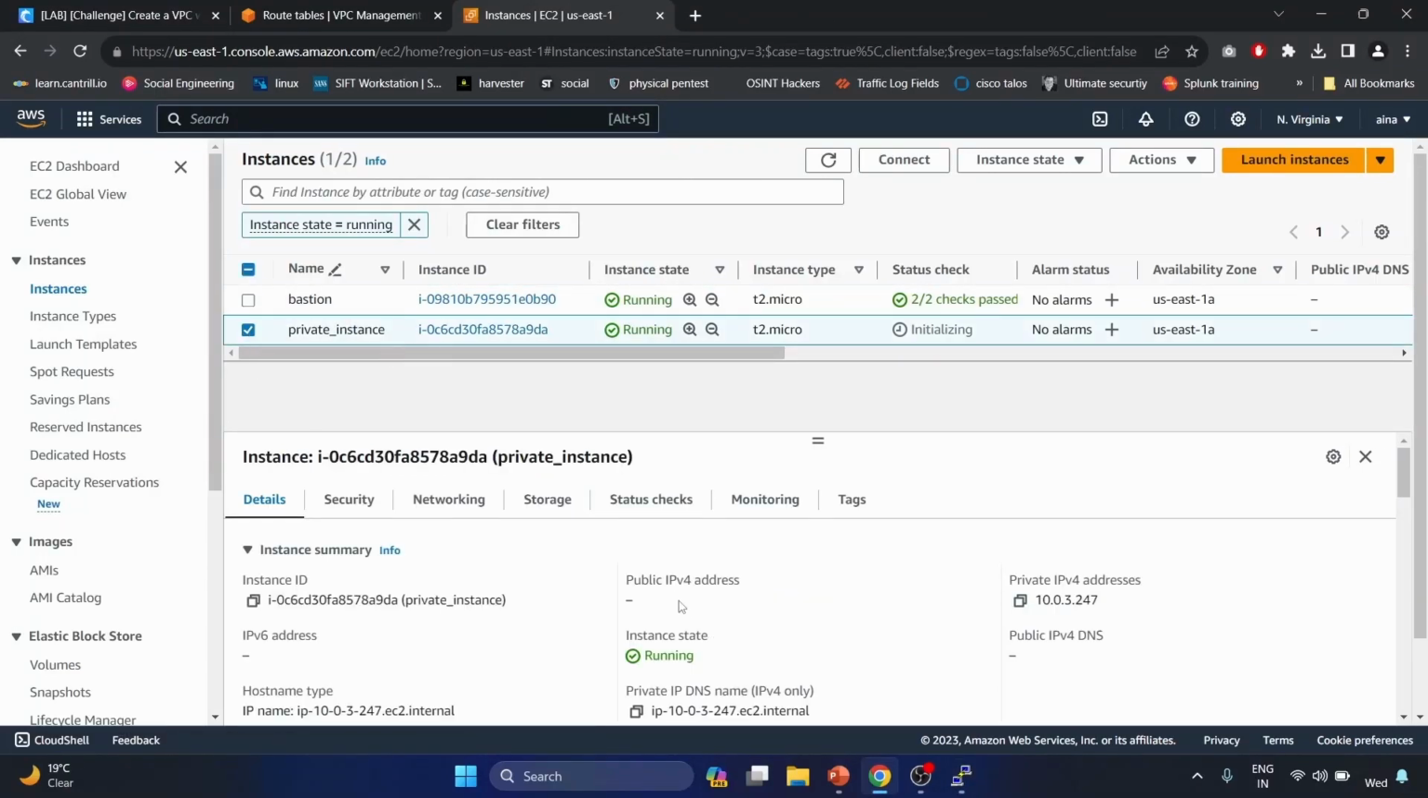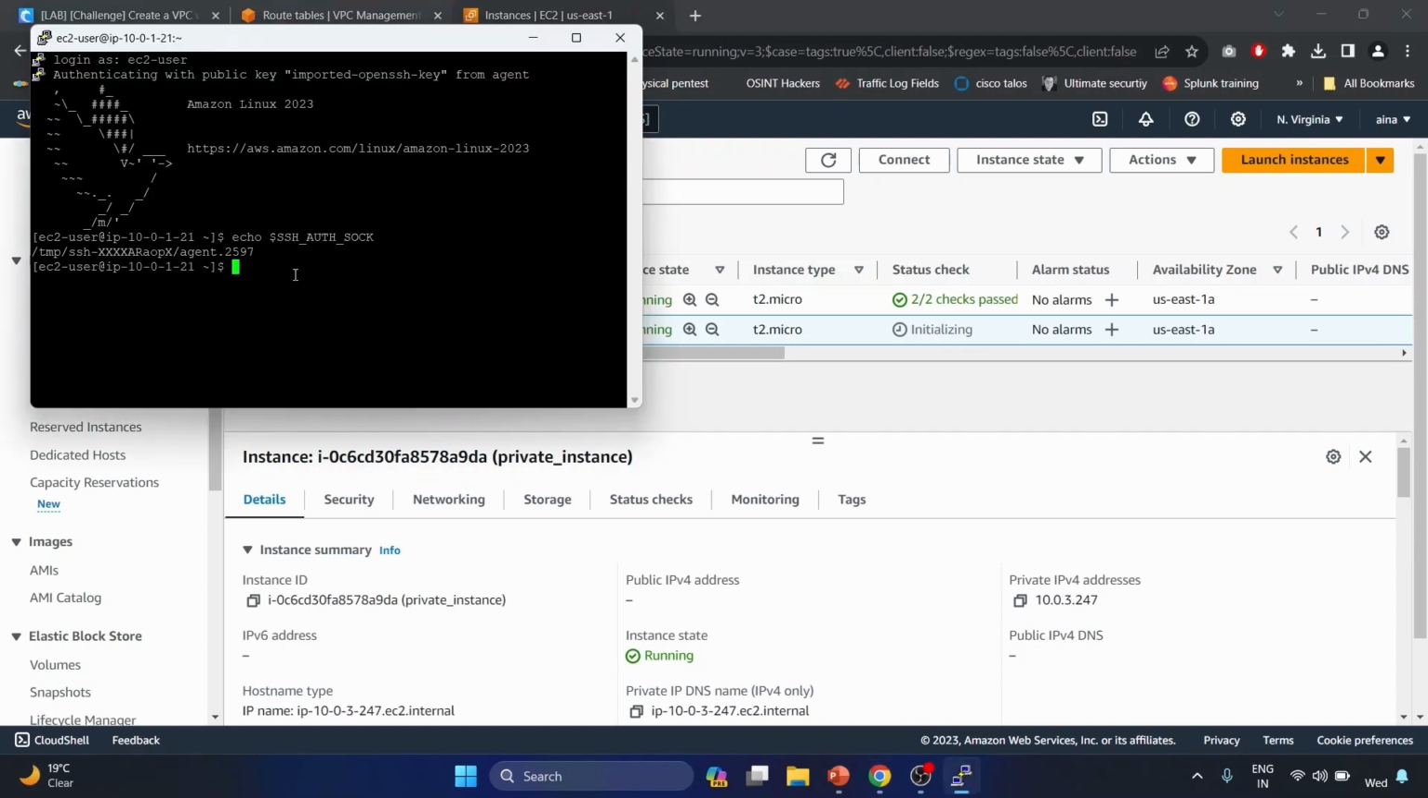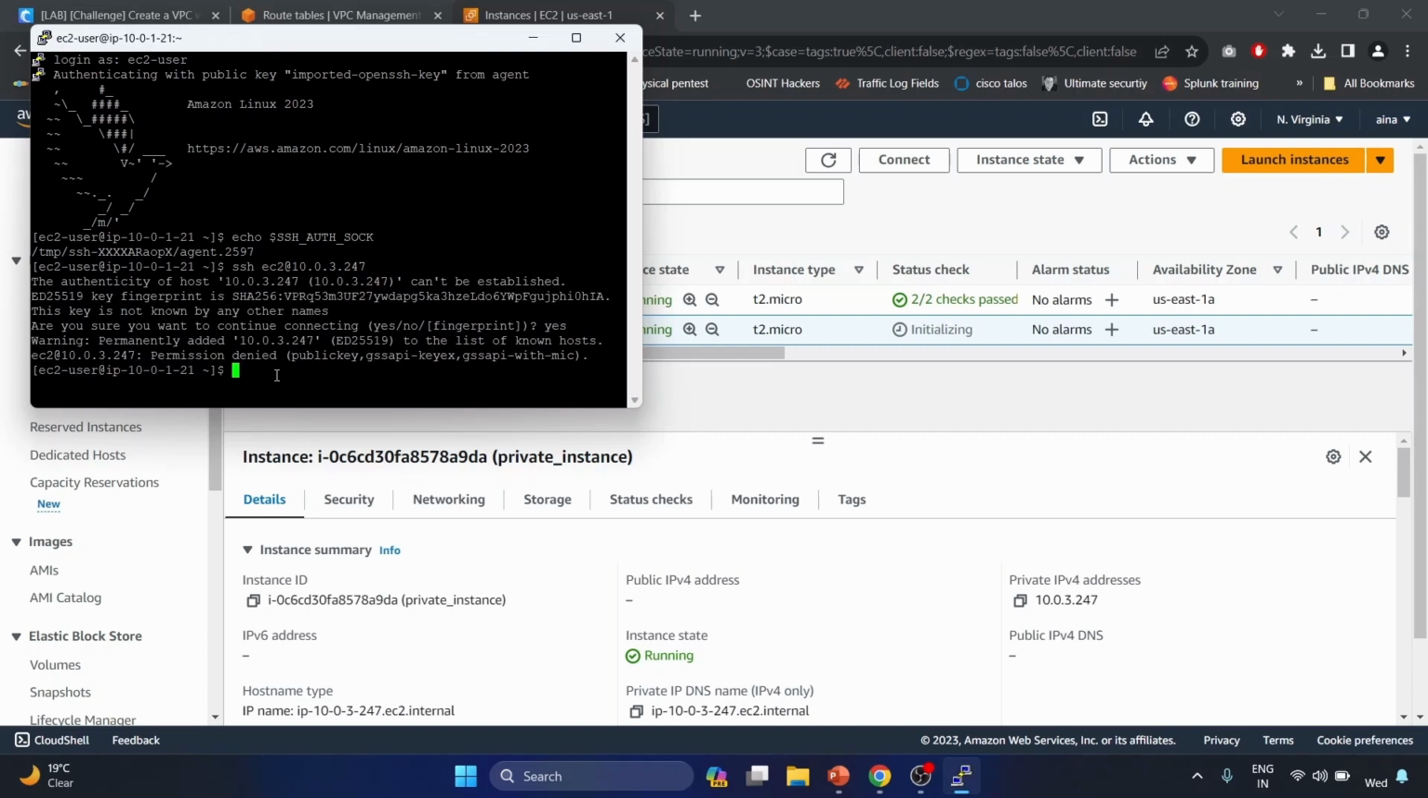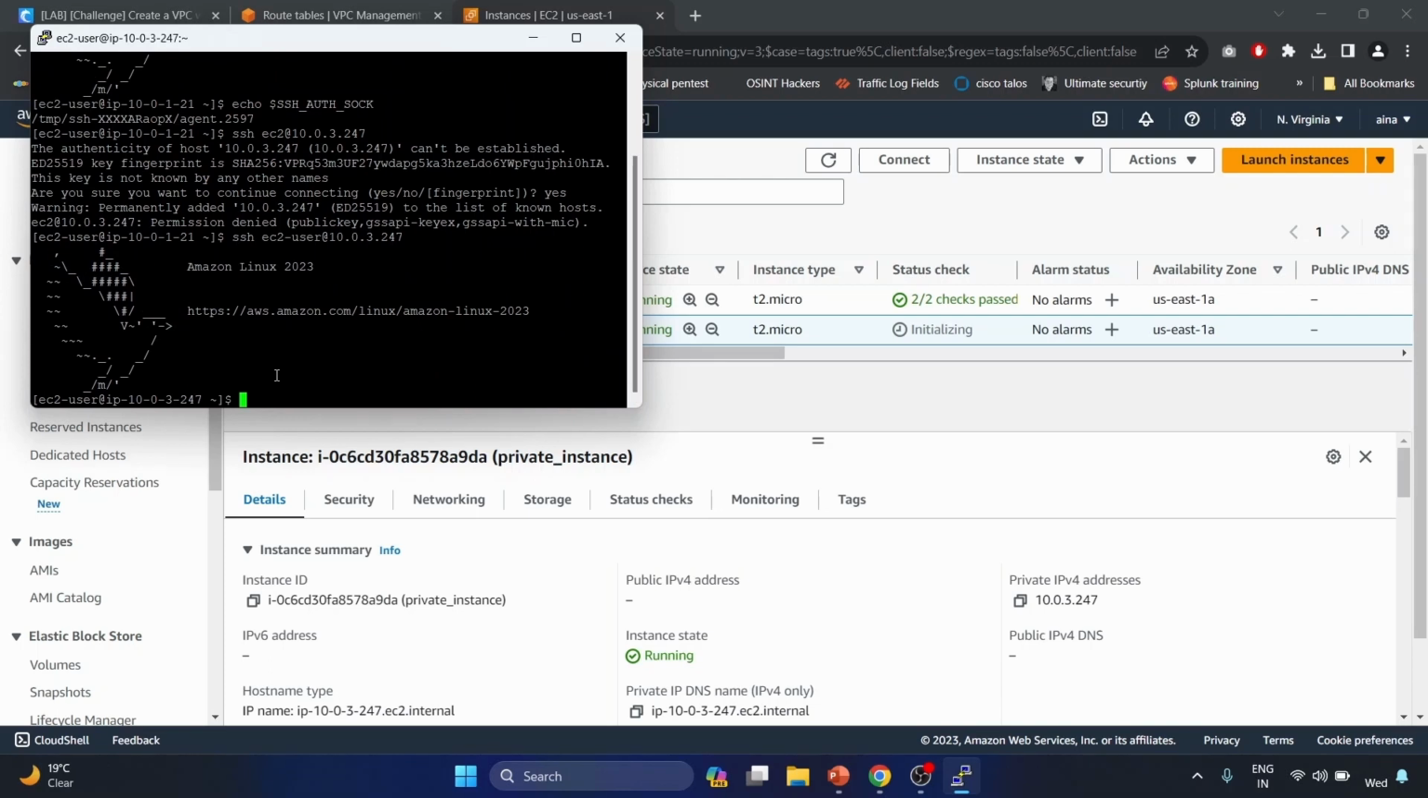Select the private instance. We don't have the public IP, so I'm going to use the SSH command, ssh ec2-user at 10.0. Sorry, 3.247. Oh, permission denied. Okay, I have made a mistake. ssh ec2-user, okay, at the rate, and then provide the private IP address, 247. Let's hit enter. And yes, now we are connected to our private instance.